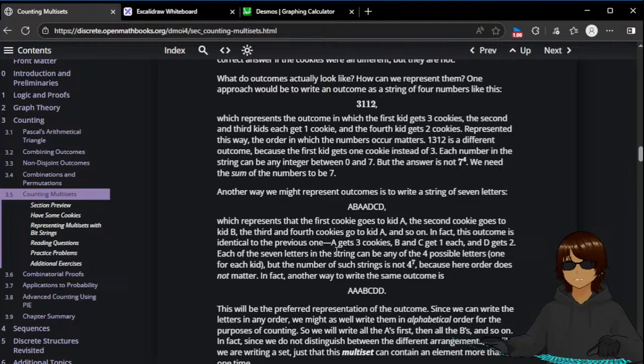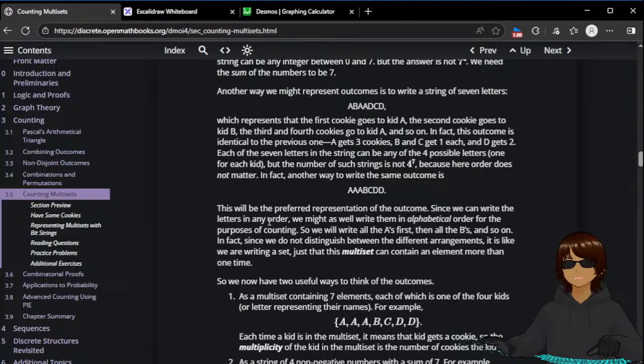Each of the 7 letters in the string can be any of the 4 possible letters. But the number of such strings is not 4 to the power of 7, because here order does not matter. In fact, another way to write the same outcome is A, B, C, D, D. This will be the preferred representation of the outcome since we can write the letters in any order. You might as well write them in alphabetical order for the purpose of counting.